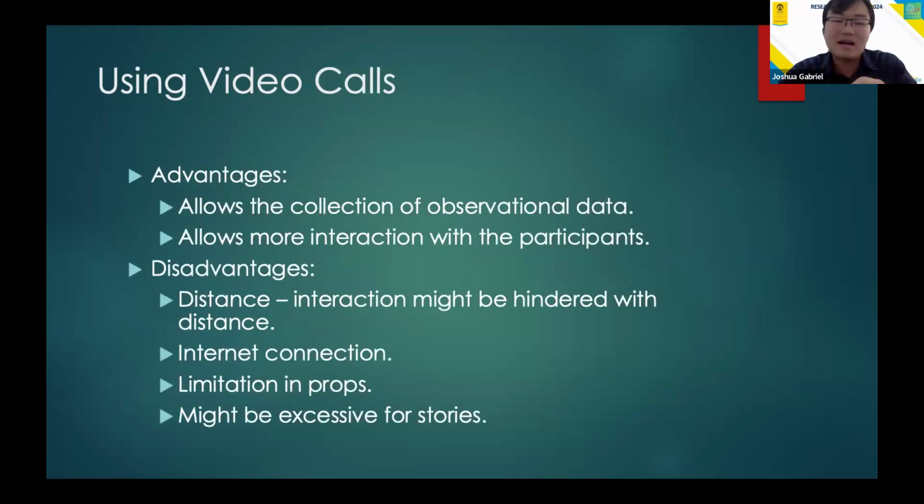Now, perhaps if you want to get around this, you can use video calls, as long as it's remote, it's online. There are a number of advantages, perhaps. For example, if you really want to collect observational behavioral data, like you want to see how the participants react, it depends on the kind of study that you want to do. Video calls allow this to be taken. But then again, even if you want to take observational data, you're still limited by the point of view of the camera, by the distance. It's just not the same.